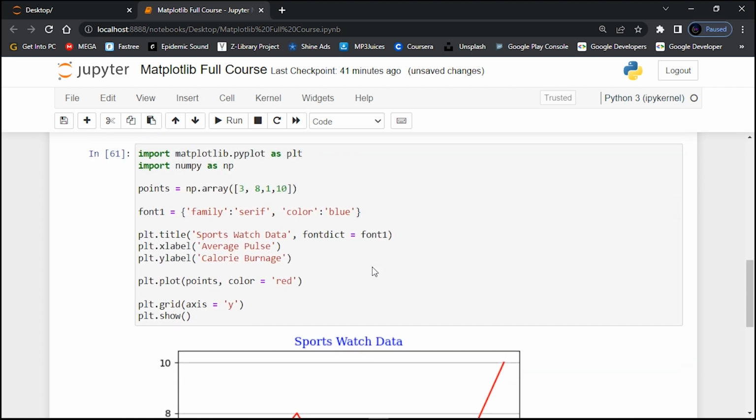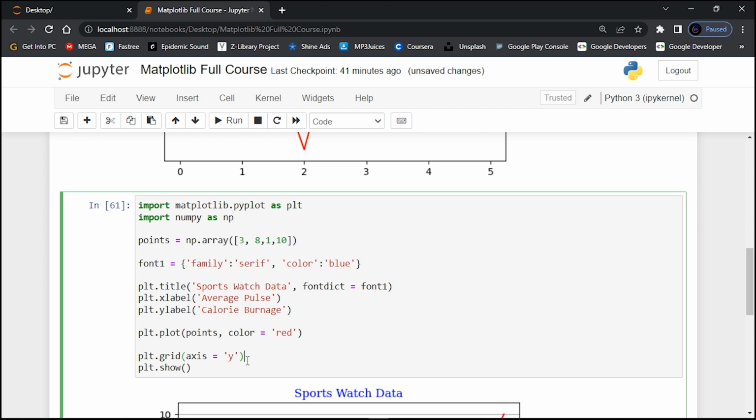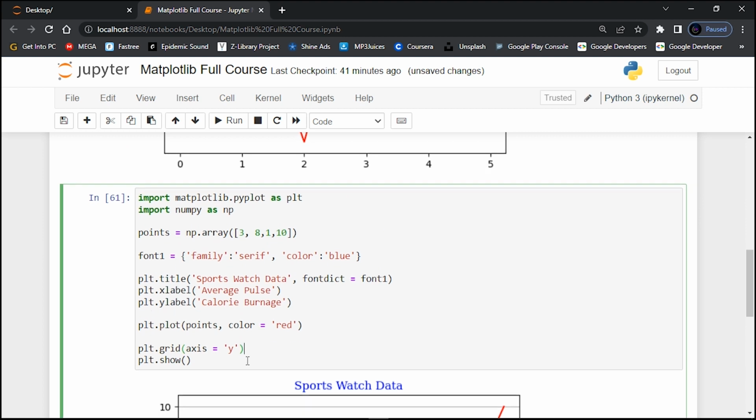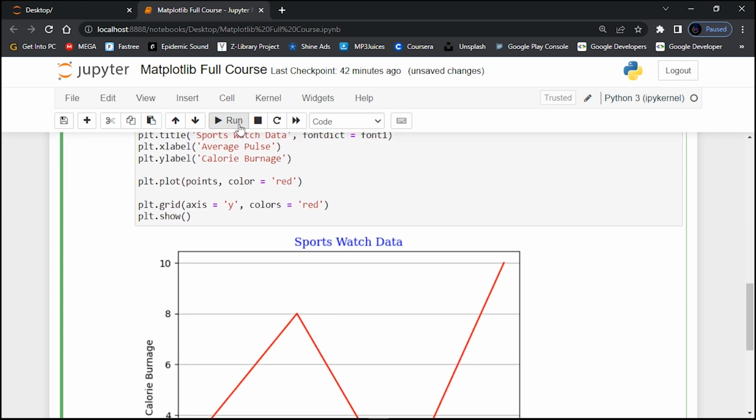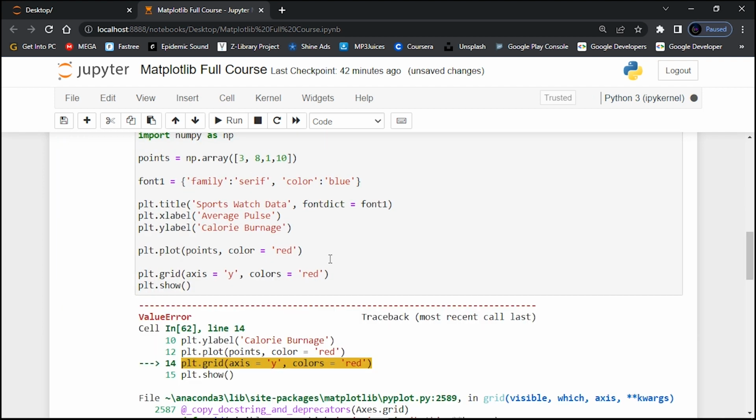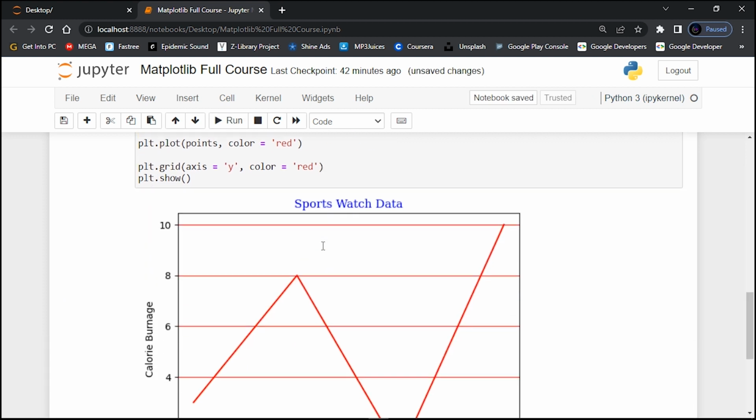You can also add the colors, but I don't want to go into details on this. However, let me just show you for colors. You can just say, for example, red, and then when you run, our grid lines will be red. That should be color, not colors. And then it is now red.